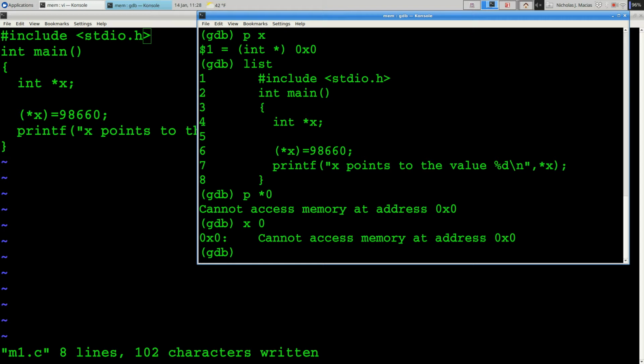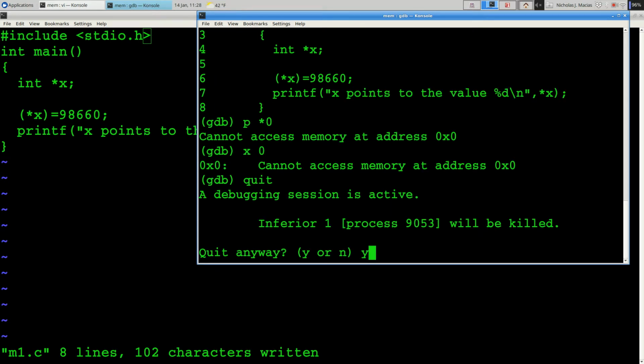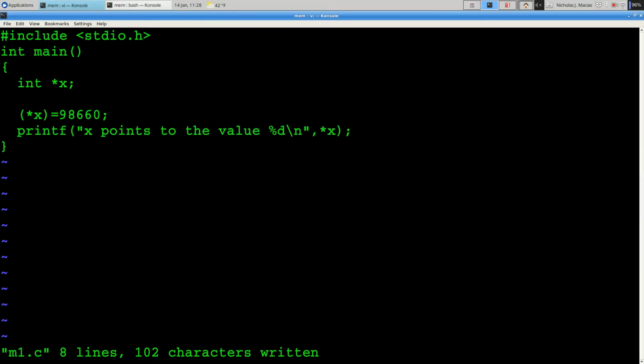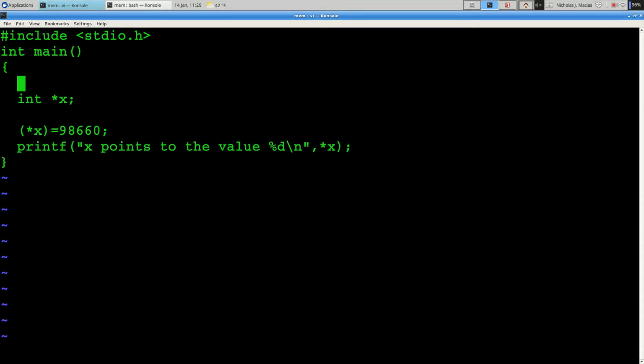So what should x point to? What value should it have? 0 is not going to work. So how do we fix this program so that we don't seg fault? Well, we need to figure out what a good location in memory is. I don't know. We could try 1, but that's going to seg fault too. We could do the cat dance on the numeric keypad and pick a random address. Probably not going to work. So here's one thing we can do.